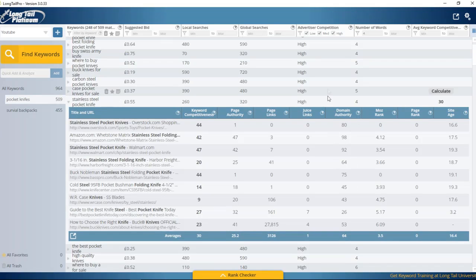The domain authority is basically the authority of the domain. Obviously Amazon.com has a 98 domain authority because it is Amazon. This is the Moz rank. It's similar to the page authority, but I don't really pay attention to this. And then you have the site age and the page rank.